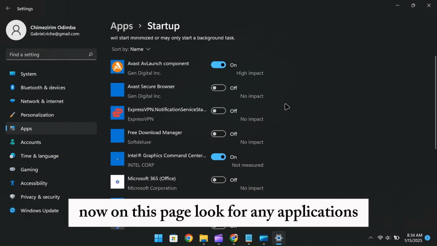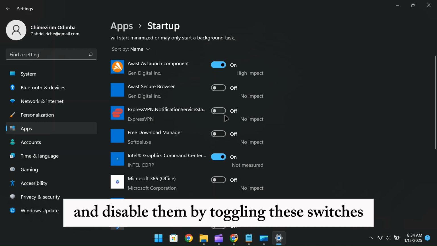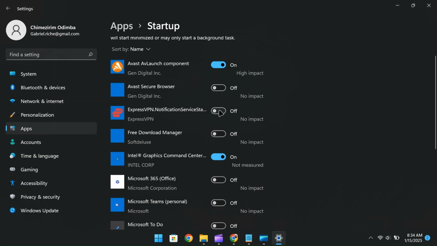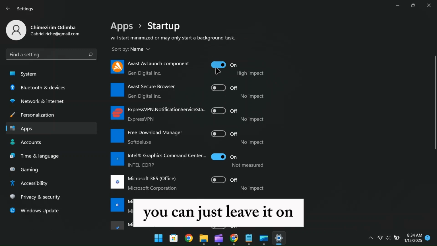Now on this page, look for any applications that have high impact on startup and disable them by toggling these switches. If you have an antivirus like I do, you can just leave it on.